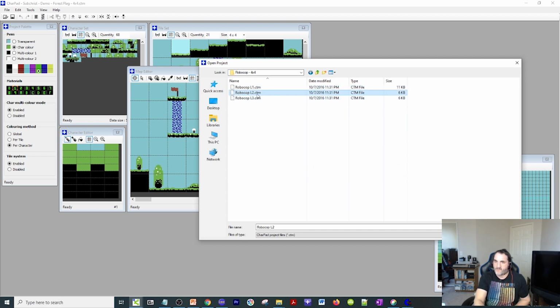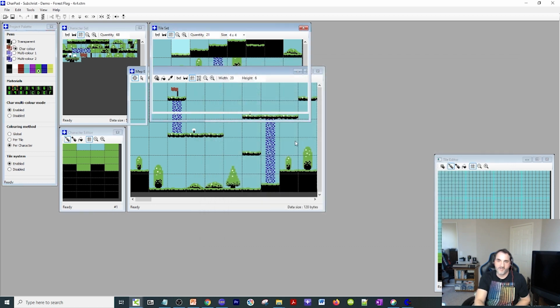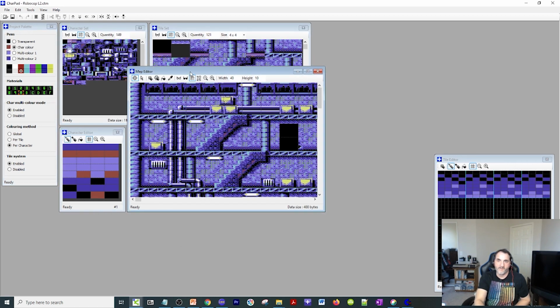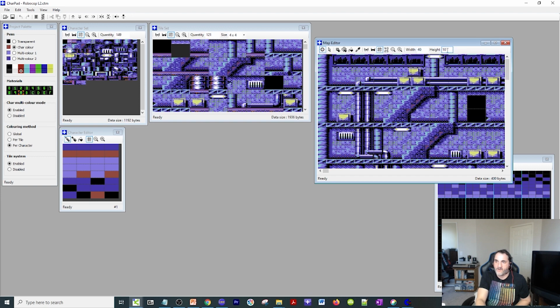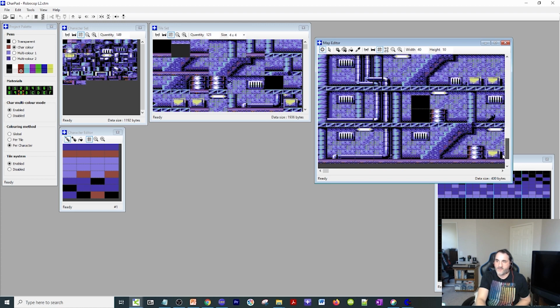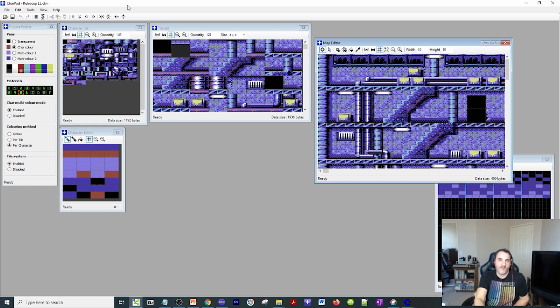I know I tried this one before and it didn't really do me justice, but let's see what it looks like. Here's Robocop. Right here the width is... oh, I'm sorry, this is 40 by 10. I'm looking actually at the tile set. So it's 40 characters over, and it's only 10 down, so it's not really that big. But we could probably load this one in.